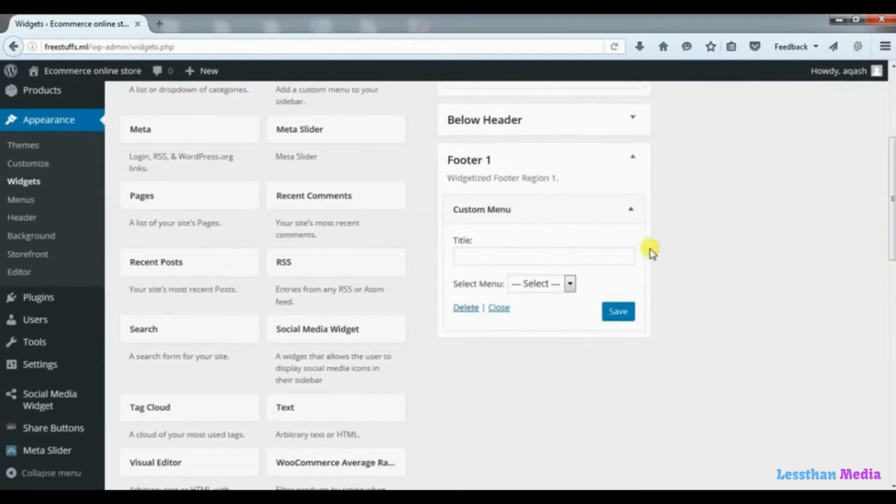Now you can provide a title for this custom menu, like I will name it about. So this menu will include all the about pages.